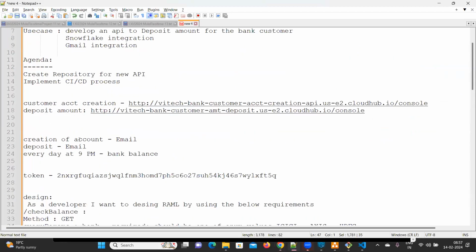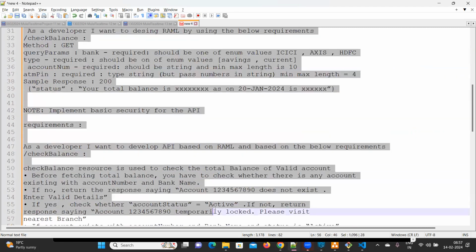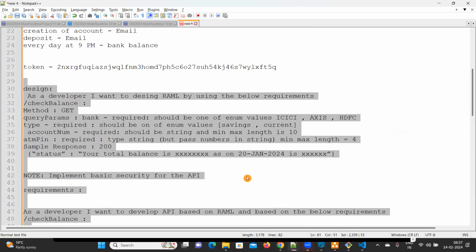I'll share with you. The first thing is you have to use these 2 URLs: create account and update your account balance. The next thing is just to go through the check balance use case and the check balance requirements.